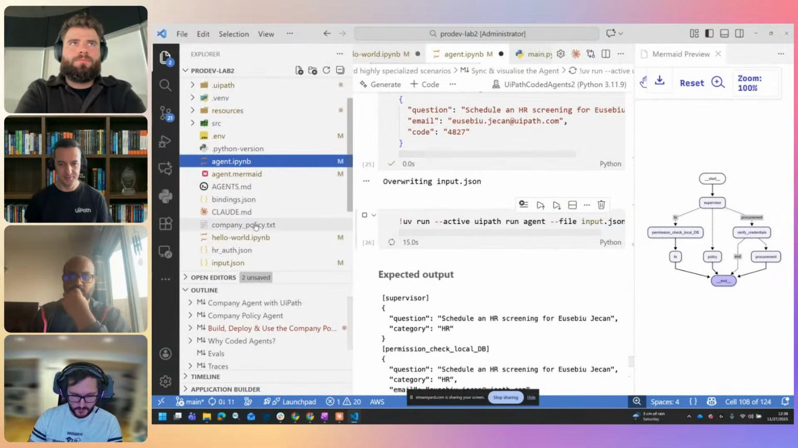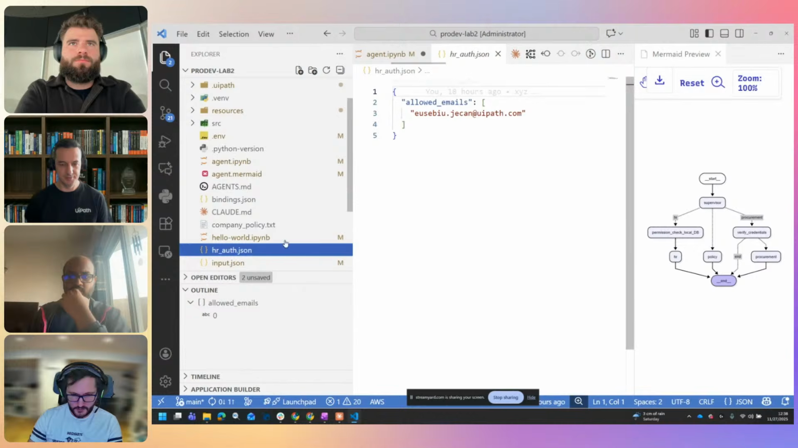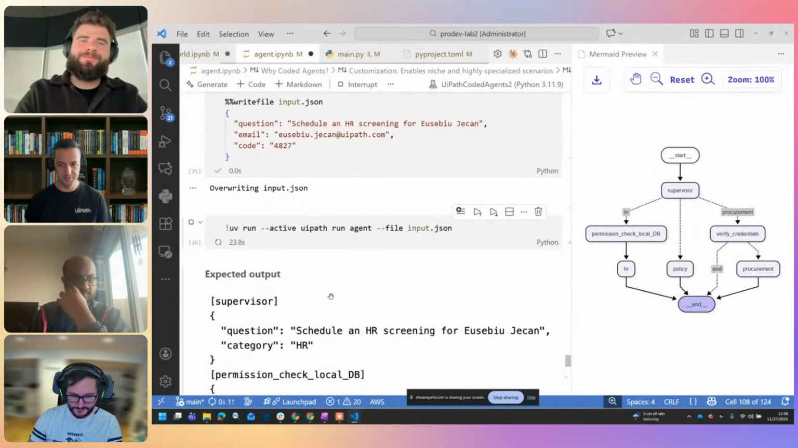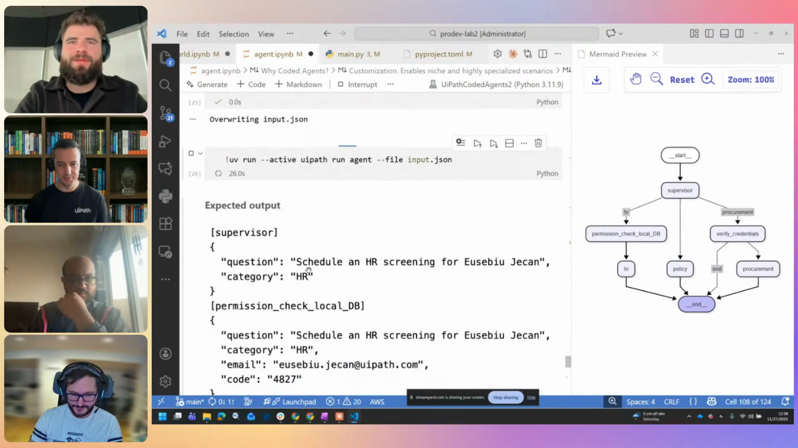Maybe let's look at our HR DB, HR JSON. Yeah, it's a simple list, but you can think of it as a proper full DB that we are working with.